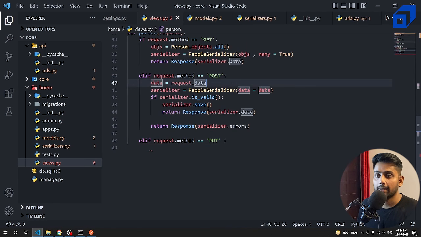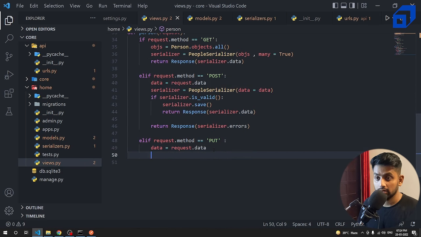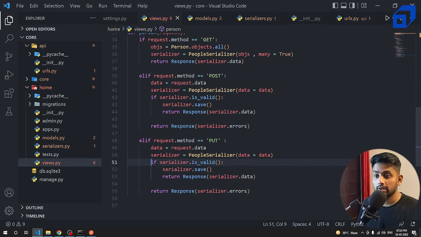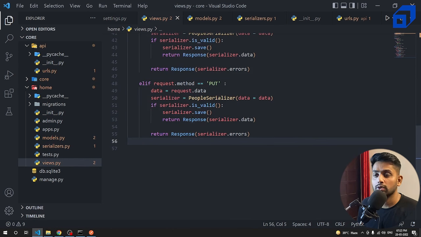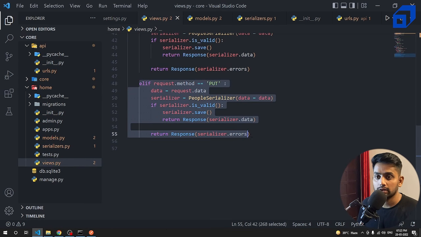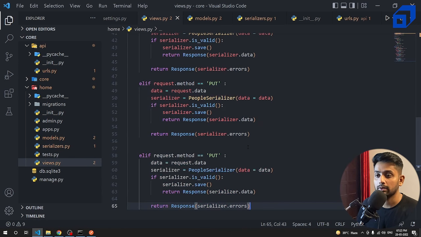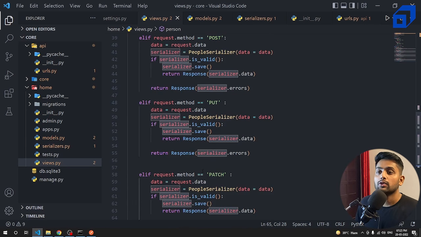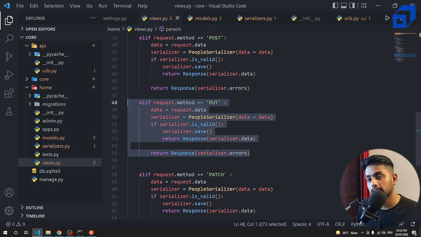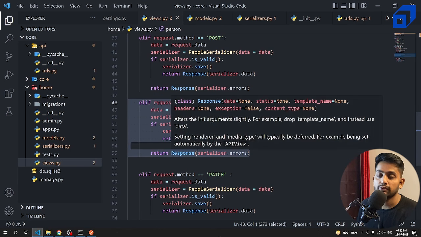First of all, we need to grab the data, so we can do this thing, and we want to serialize the data. And now we are going to return the same data. First of all, let me tell you the difference between put and patch method. Both the methods are responsible for updating the data, but there is a minor difference between them. So first let me implement that method, and then you will be able to understand what's the difference between put and patch.